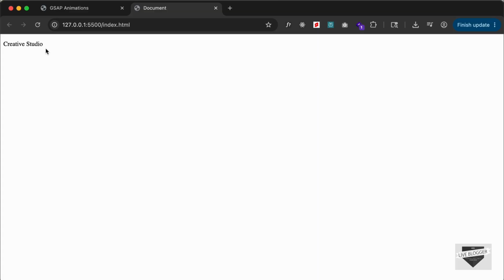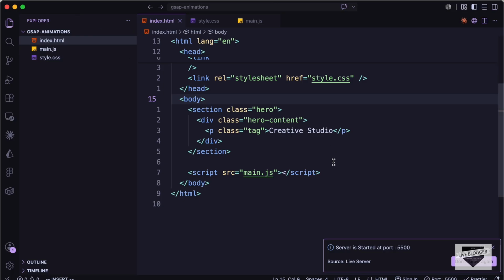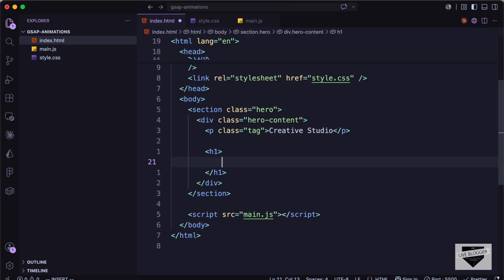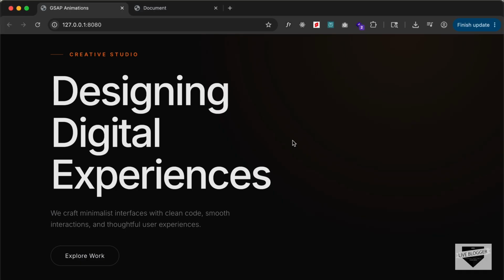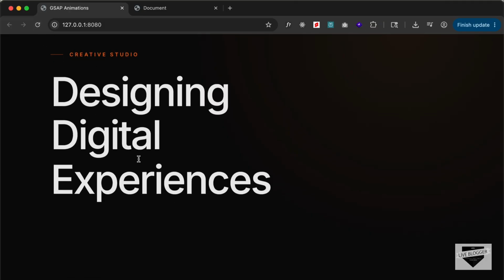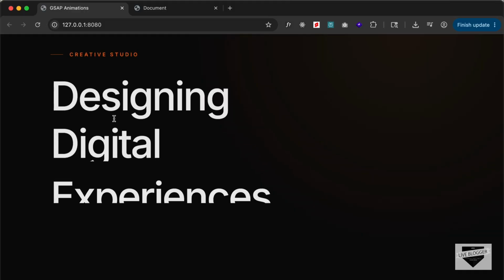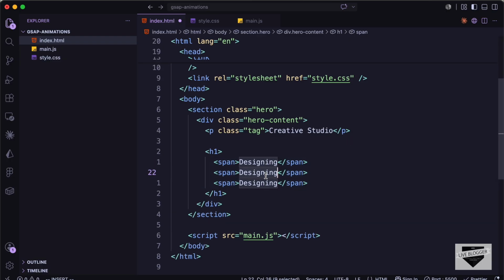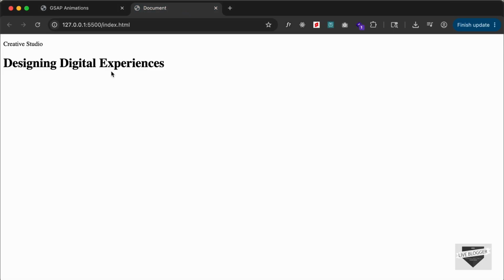Alright, now the next thing we need to do is add the main heading. So let's go back, and here let's create an H1, and in this H1 let's create spans for each of these lines, because we want different timings for each of these animations. So let's create spans for each of the words. So let's type designing, and then we have digital experiences. So I'll just duplicate this. Here let's type digital and let's type experiences. So now we have these three words over here.